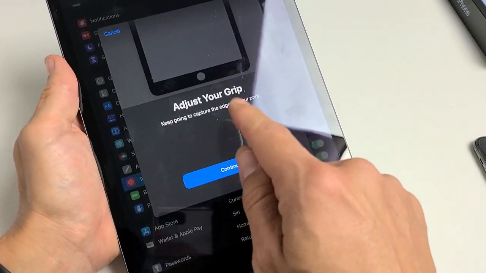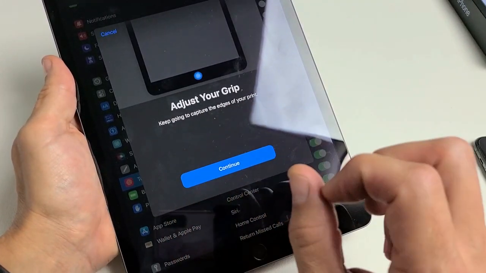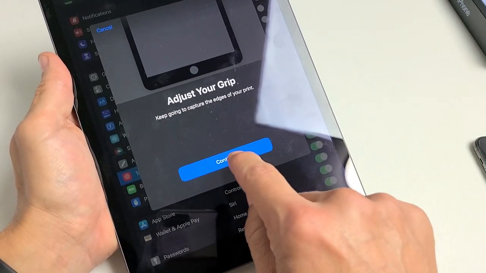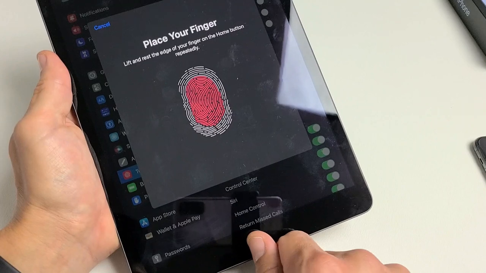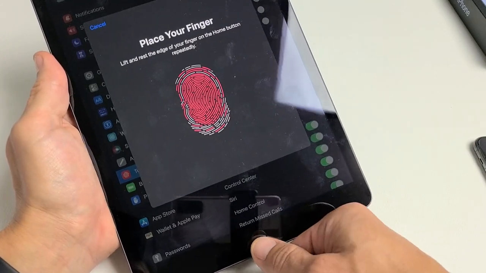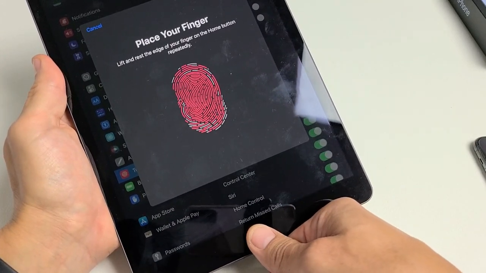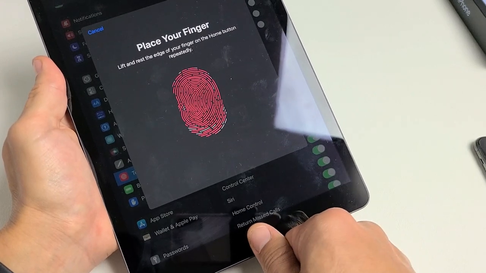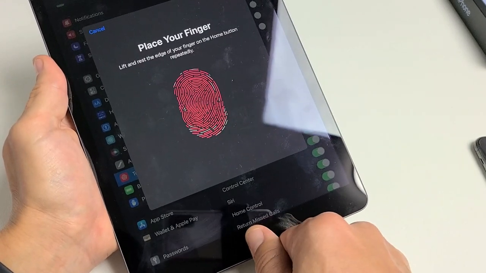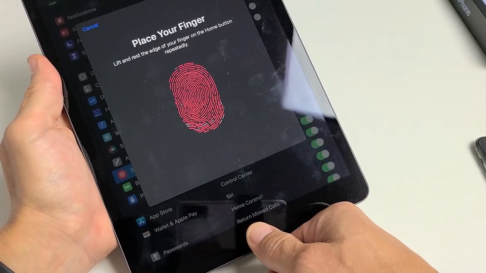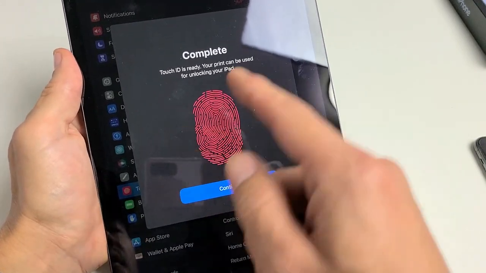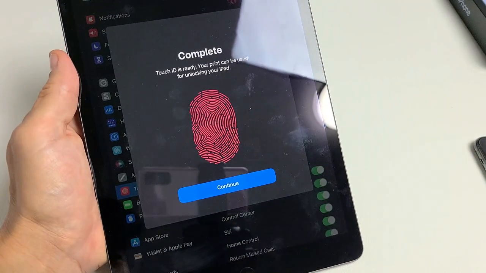Okay, now we're going to go ahead and adjust our grip. Keep going to capture the edges of your fingerprint now, okay? So tap on Continue. And now let's do the edges of your finger, okay? Keep going around the edges, up, down, just keep on going here. Okay, complete. Your print can be used for unlocking your iPad.